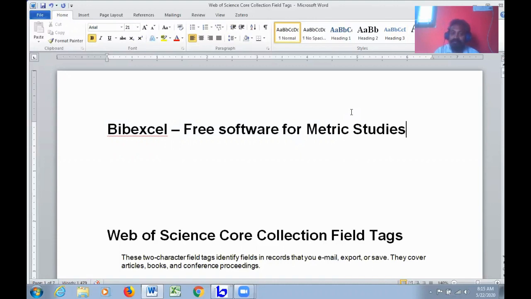But in this session, we would like to introduce you to a software called Bibexcel, a free software which was developed by a great visionary called Olle Persson. And this is a free software. Just go to Google and type Bibexcel. You'll get a single exe file, and just click it. The software will start working. Fine. And in this session we talk about the Bibexcel software and how you can analyze the data that you have downloaded from different databases.